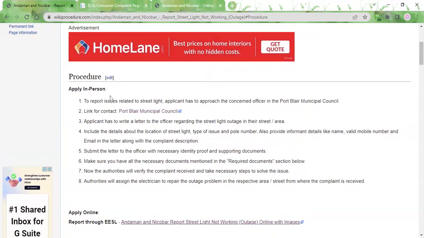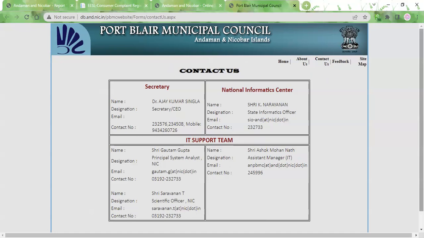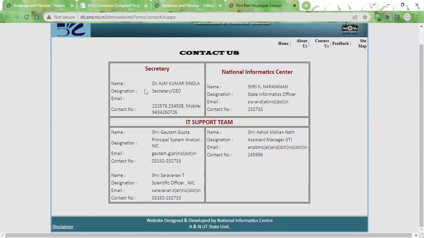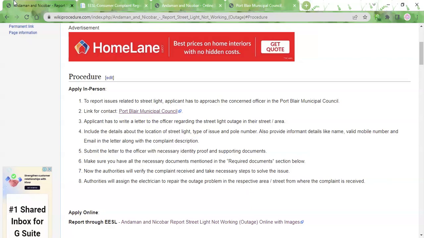Another way of applying is in person. For this, you need to visit the Port Blair Municipal Council office in person. The address and contact details, you can click on this link over here to view that. You'll be taken to this page. And here you can see the name of the officers, their contact numbers, their email IDs, all the details are provided here. So you can even contact them in advance before visiting them in person.